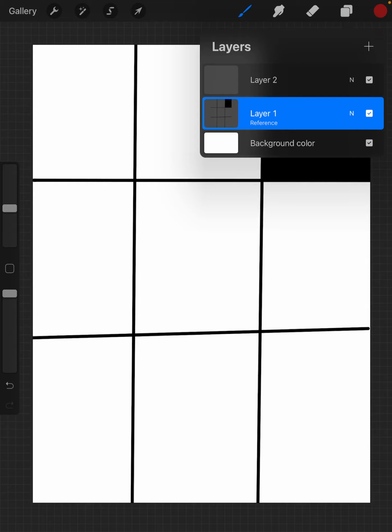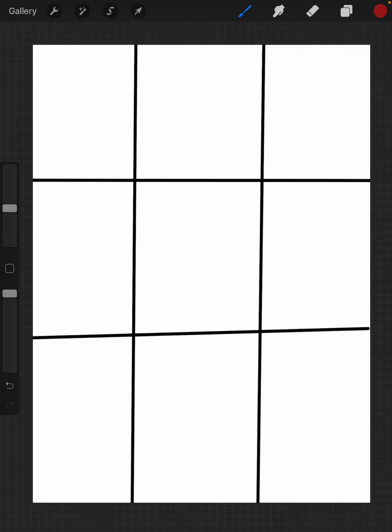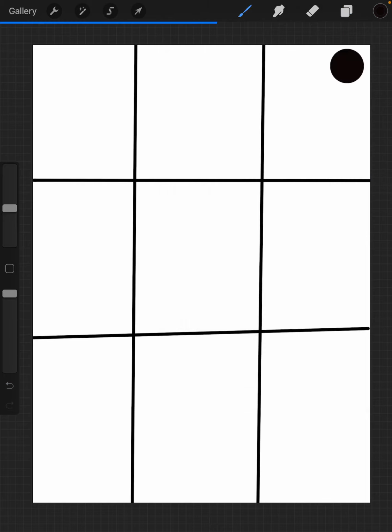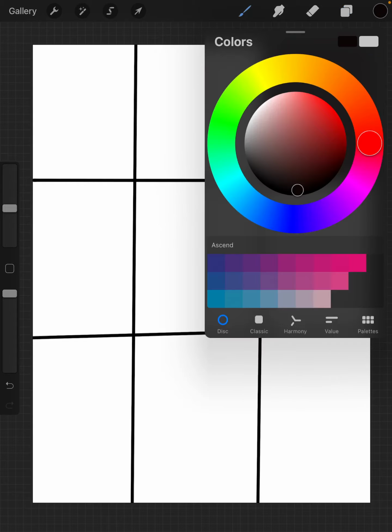So I'm going to add another layer. Oh, wait a minute. That's wrong. Let me go back to layer 1 and undo. So I need to be on layer 2, black, and now drag. Okay, now add another layer. So for every color, I am adding a new layer.